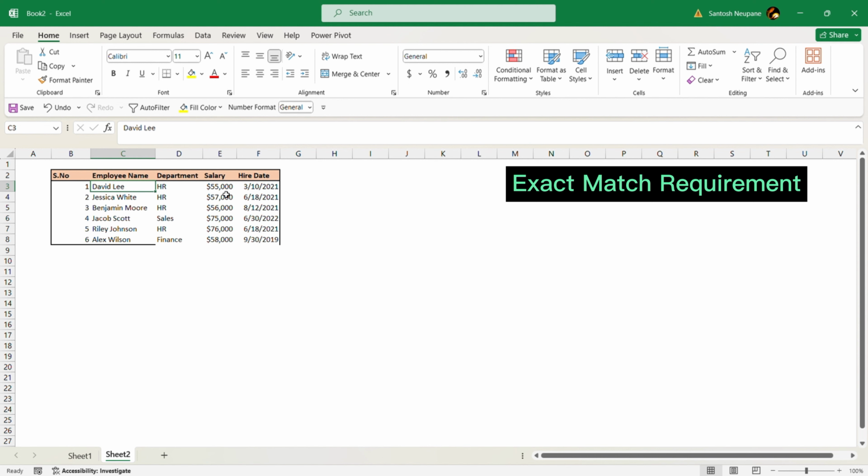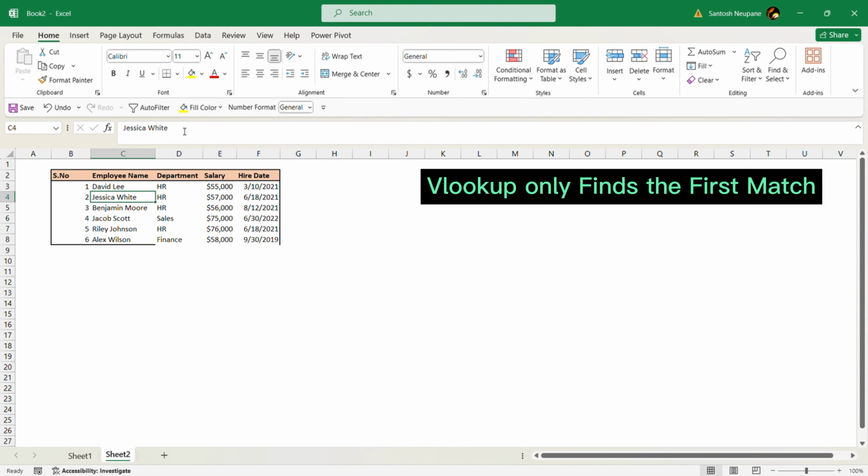If there's no exact match, VLOOKUP will return an error, #N/A, or an incorrect result. If there's a typo in an employee's name, VLOOKUP won't find the correct salary or hire date. Furthermore, VLOOKUP only finds the first match. If the lookup value column contains duplicate values, VLOOKUP will only return the data from the first occurrence. This can be misleading if you need data from a later matching row.